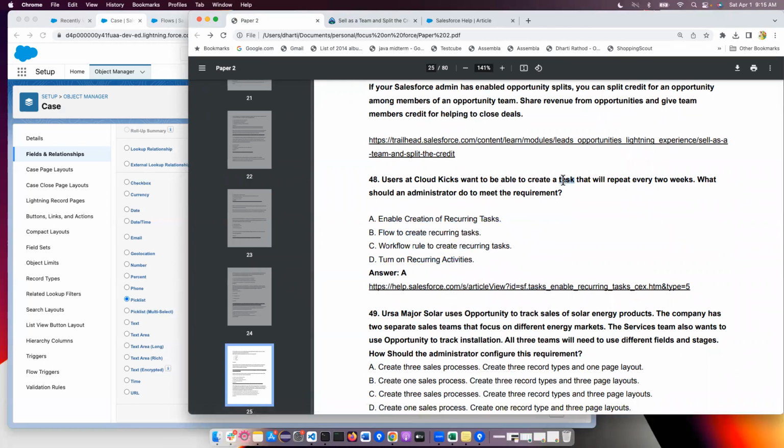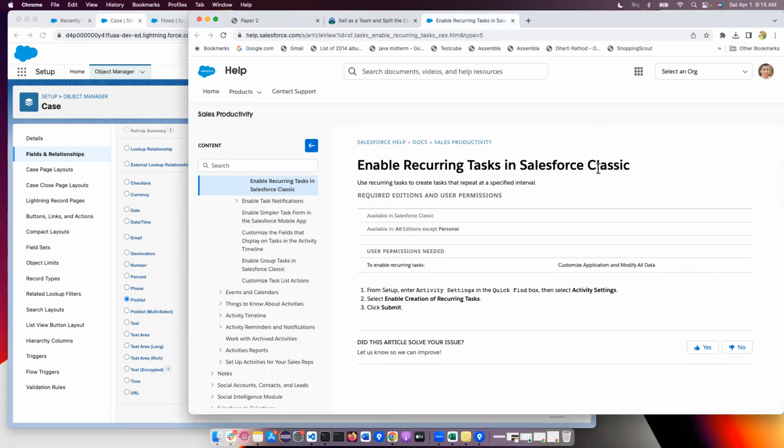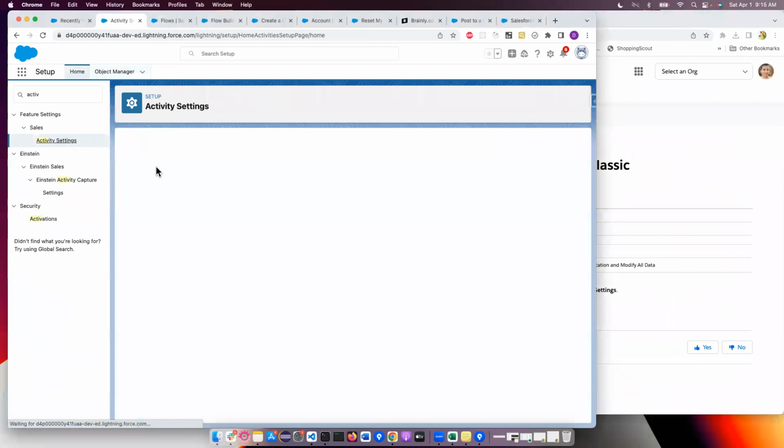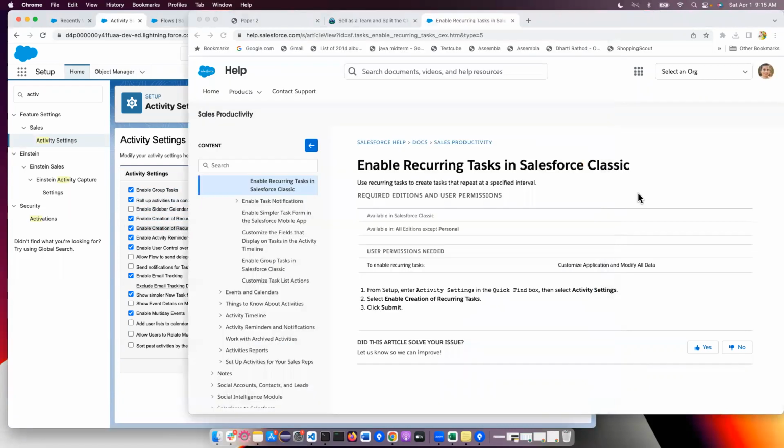It's talking about a task, and hence enable creation of a recurring task. So enable recurring task in Salesforce. From Setup, enter activity settings. So we go to Setup, activity settings, and on the activity settings we have enable creation of recurring task. Just enable creation of recurring task and click submit.